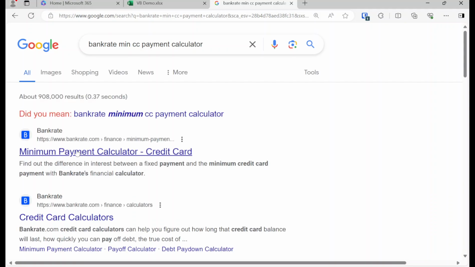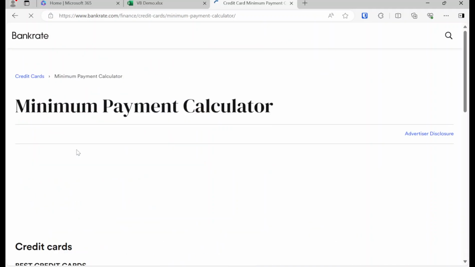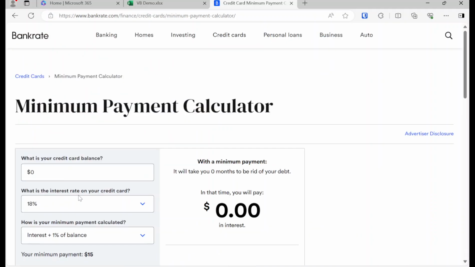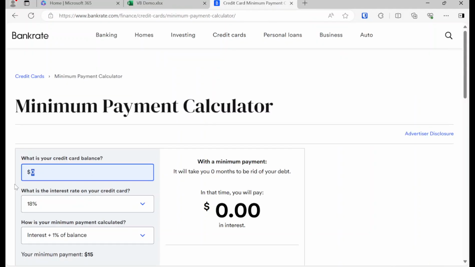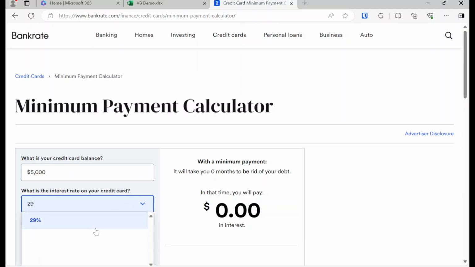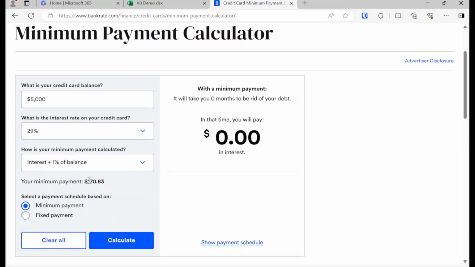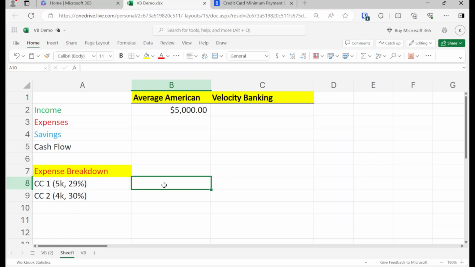You can see this right here. You just click right here. You just fill in the amounts, right? So let me just go back and forth. 5,000 at 29%. So 5,000, 29%, right? And then you could see the minimum payment, which is 170.83, right? So let's do that, 170.83.